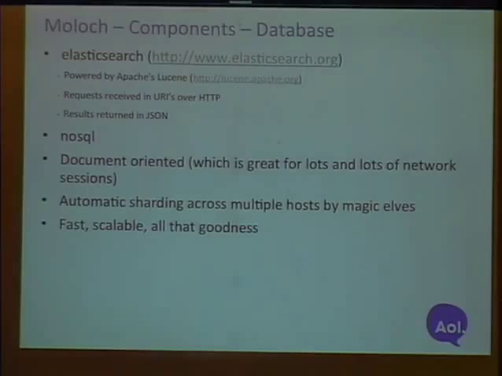It does all the sharding for you. You can scale your cluster just by adding new nodes. So if things get too slow or you run out of disk space for your database, you just pop on some new nodes and you're done.